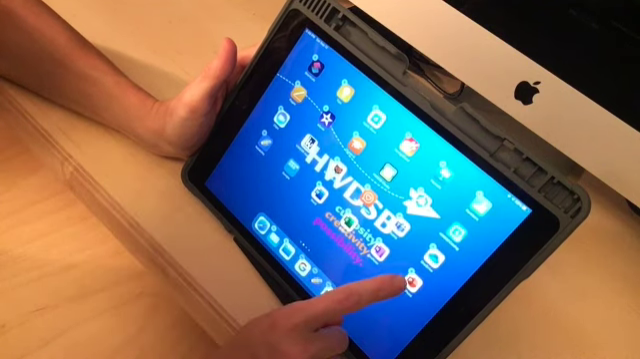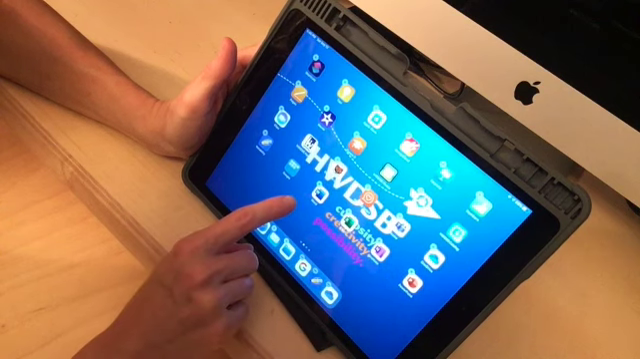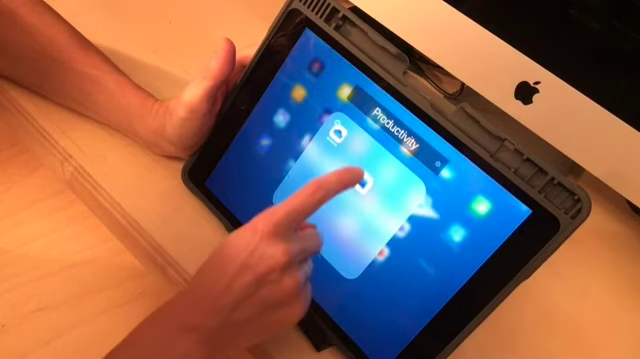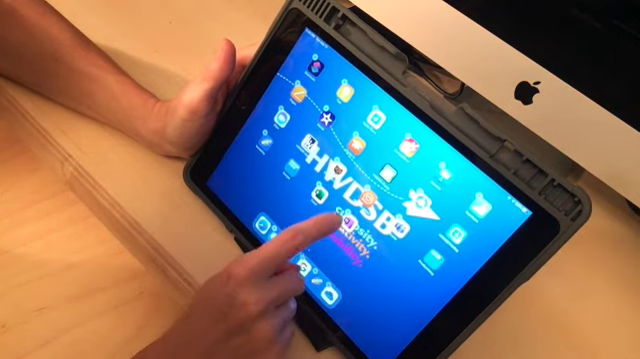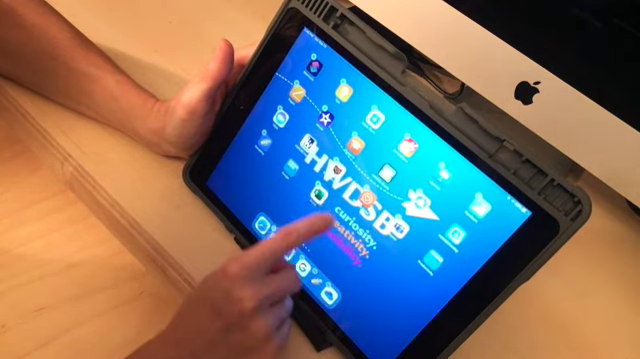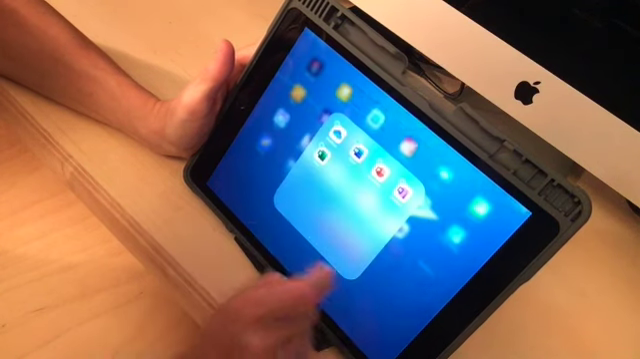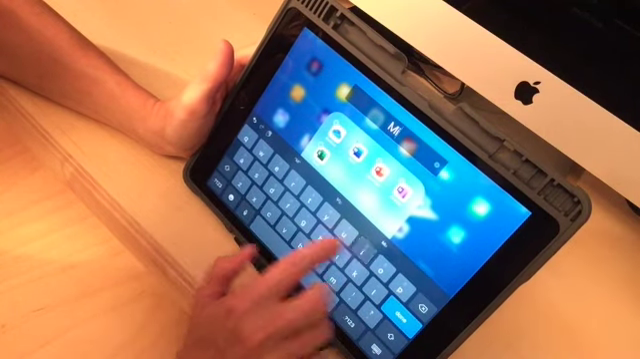And so what I'd like to do is organize all of my Microsoft apps now. I'm going to do the same thing, and I'm just going to slide them together over with OneDrive, so that they are all together. This one's naming itself Productivity. I'm just going to call it Microsoft.